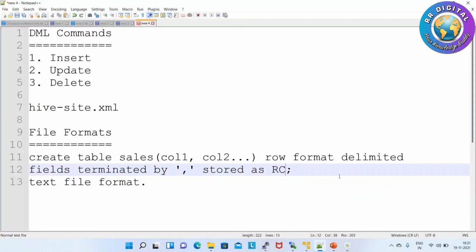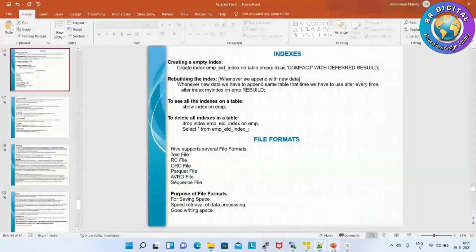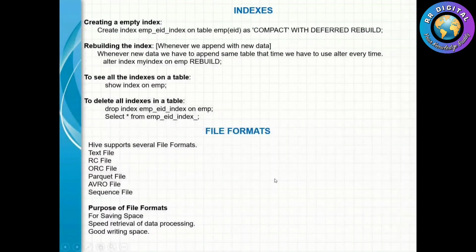But what is the use of these file formats? Basically, first point, it will save your HDFS space, because a few file formats will compress your data.